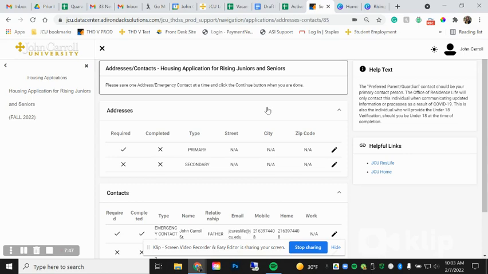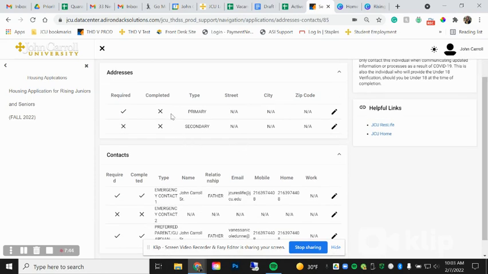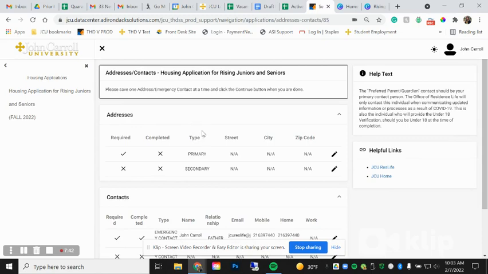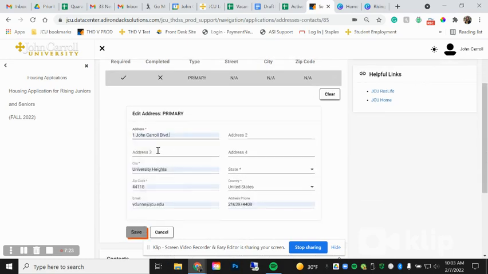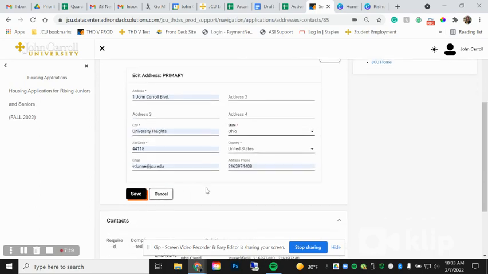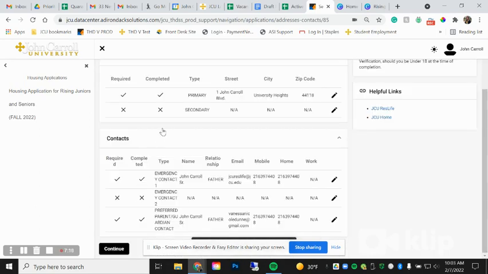Now on this next page, you'll be required to input your emergency addresses as well as contacts. So there's a couple important things to remember here. So you'll want to make sure that your primary address is input. So as you can see, there's no information here and it's required. So I'm going to just go ahead and put in my information, and click save.